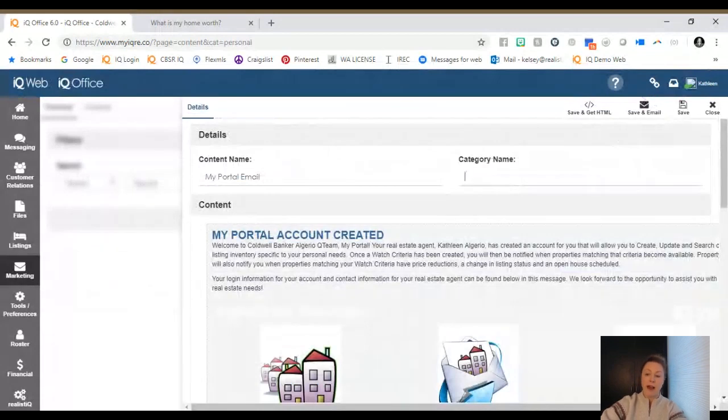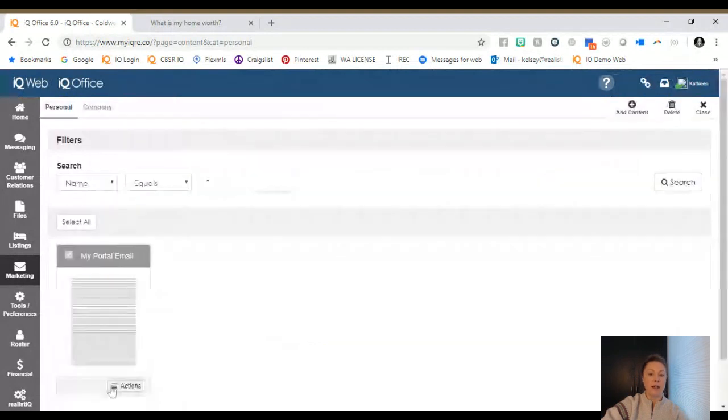Before you click save, I highly recommend adding a category to your content, because as you create more and more content, it's really nice to be able to go in and filter them. So I can actually hit close, and then I can see here in my content categories, I've got a new content that says my portal email. You can create as much content as you would like.